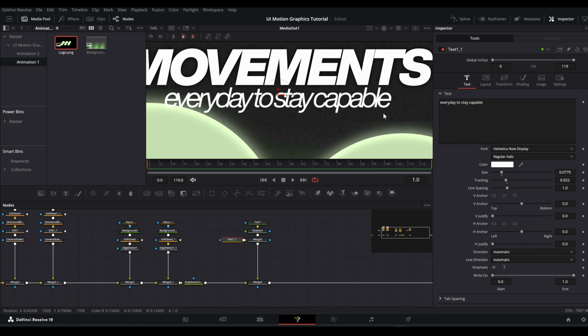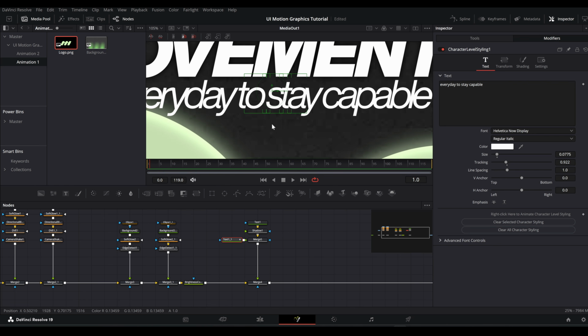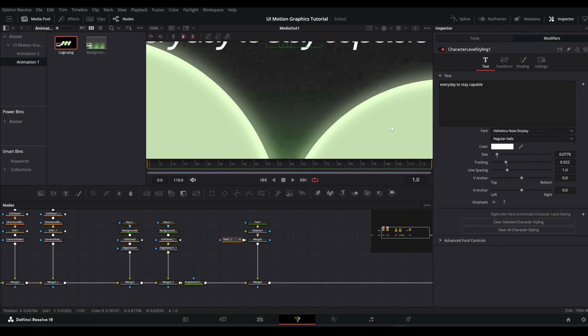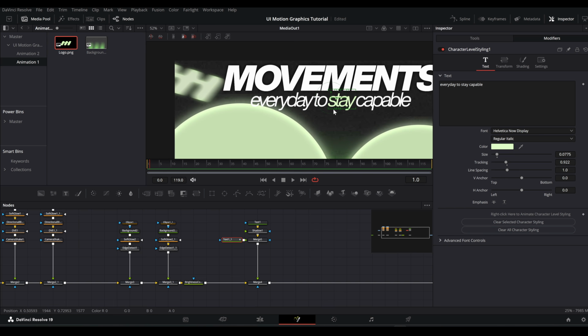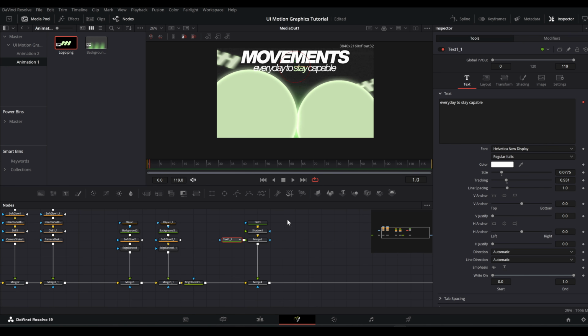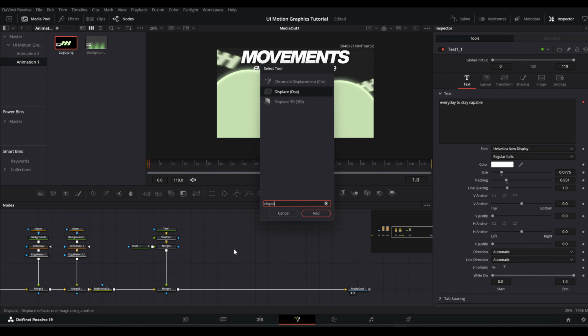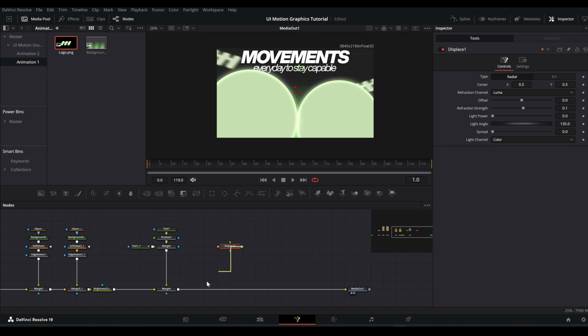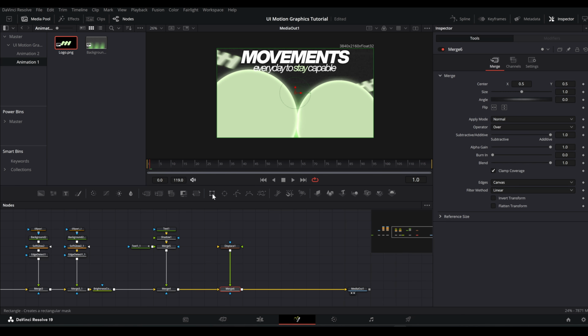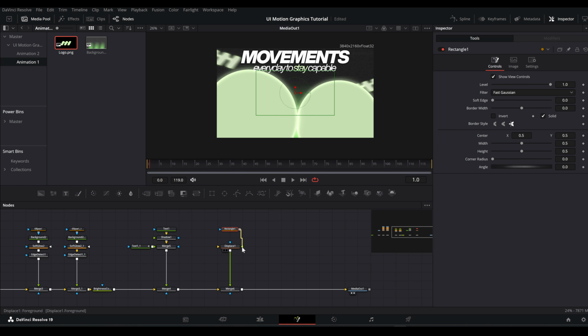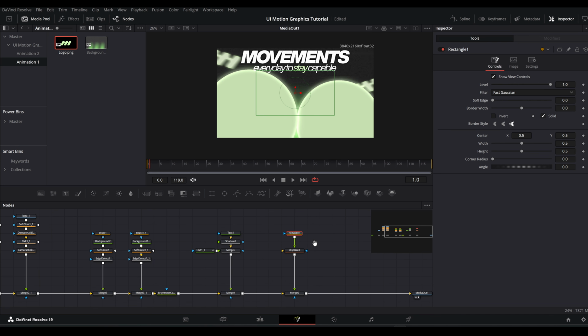like so. And then right click here, choose character level styling, go to modifiers, select this text, stay, and then choose the color from here, from the edge like so. All right, and now we can create the liquid glass effect, and for that press Ctrl spacebar and type in displace and then merge it like so. Then add a rectangle and insert it into the green input of displace like so.